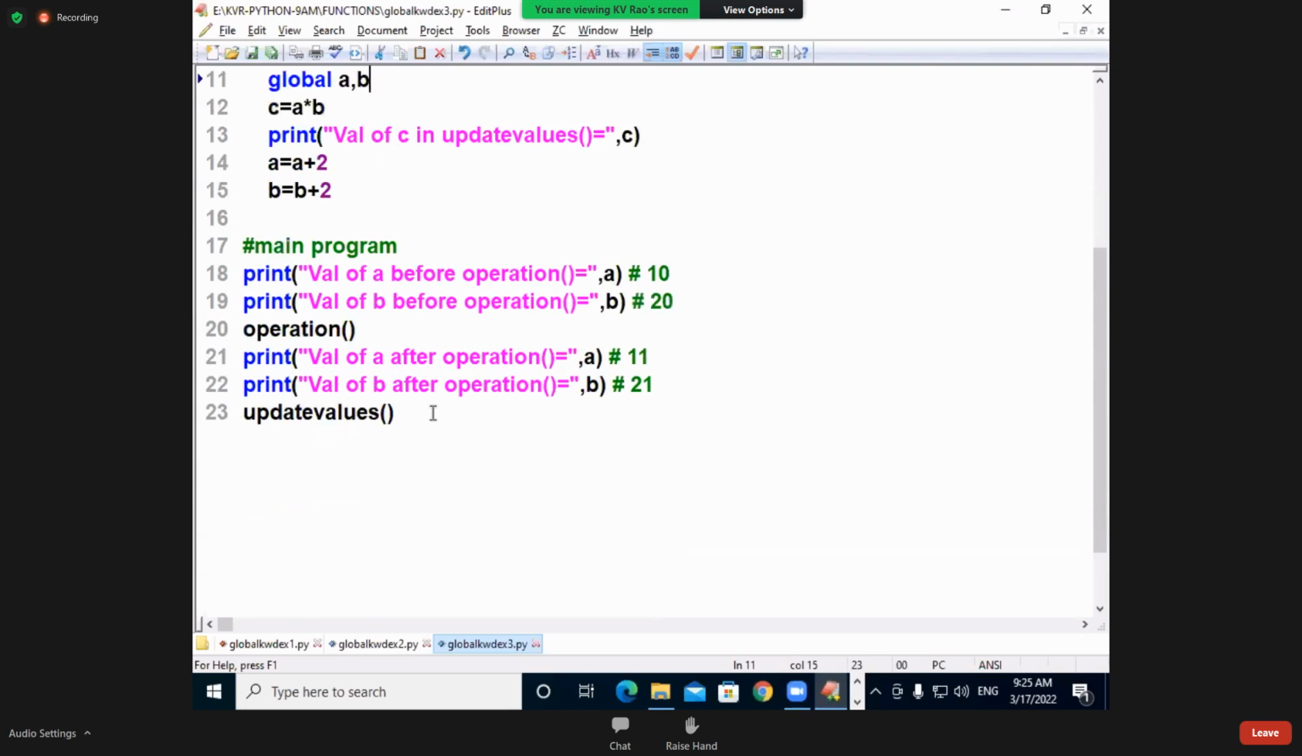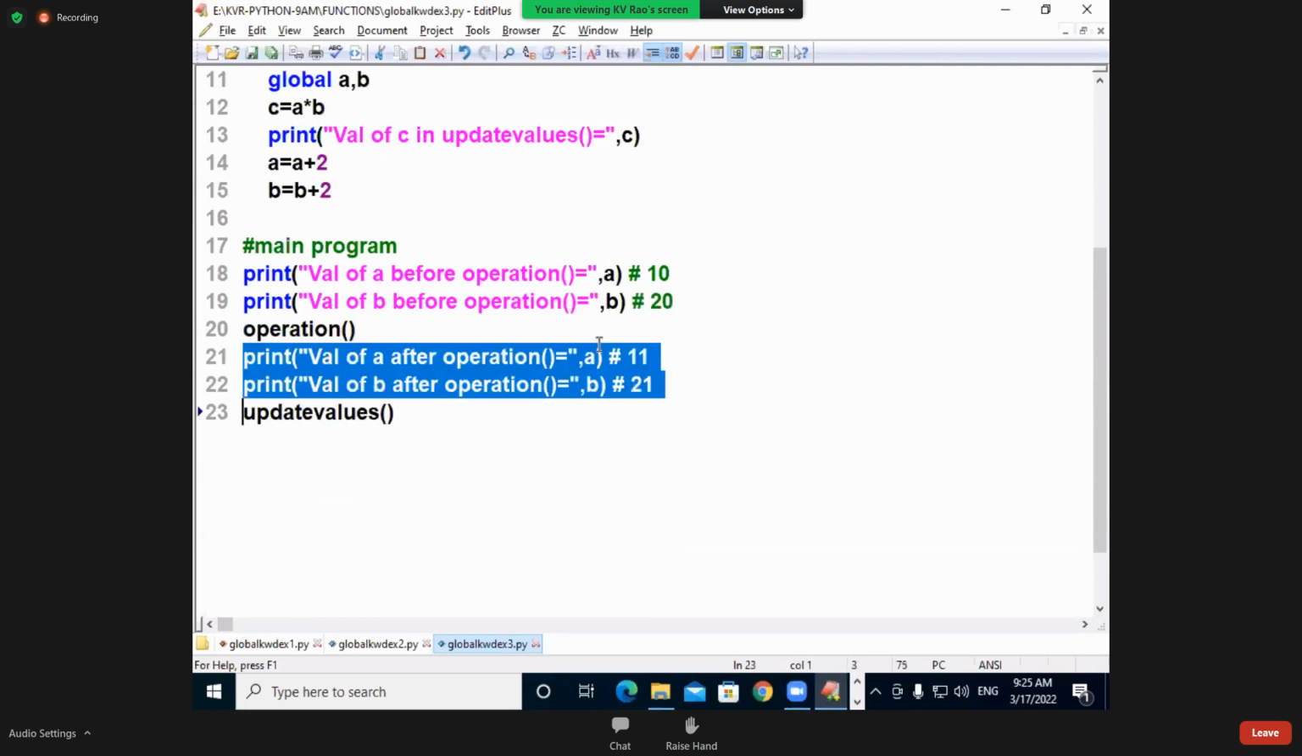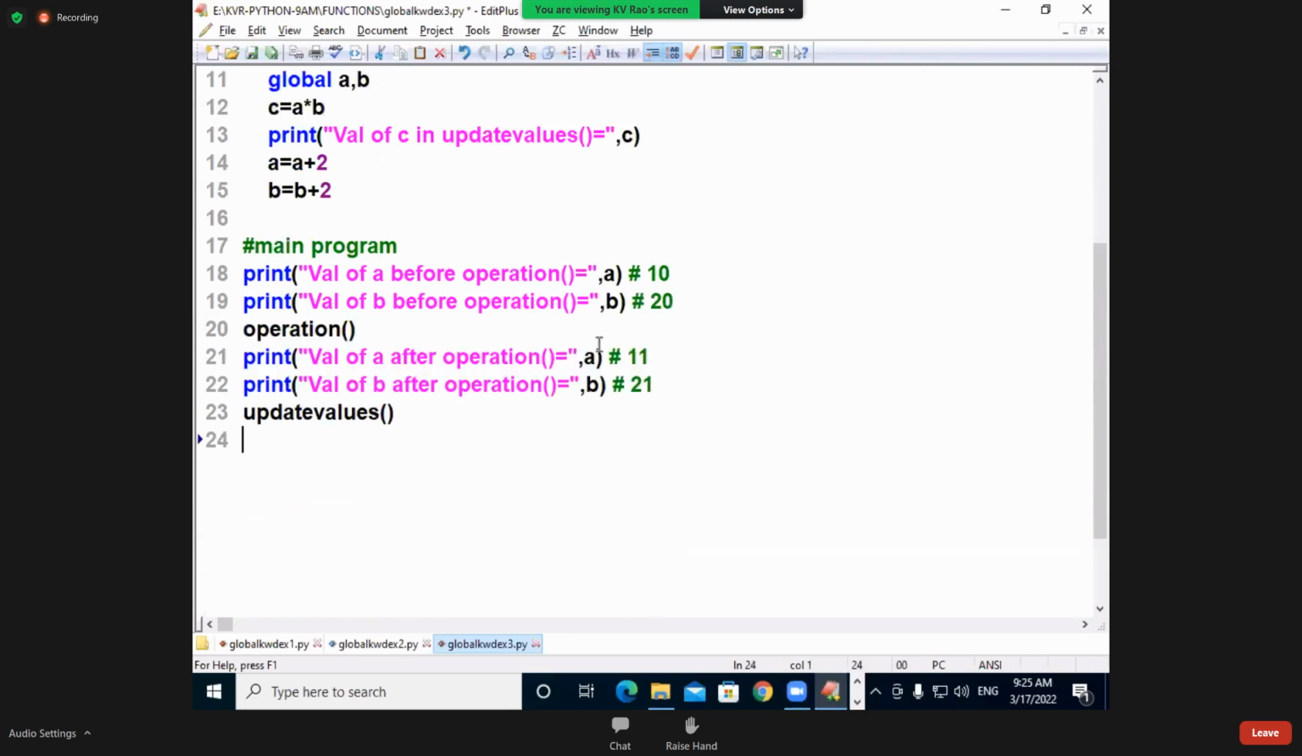I am saying that the value of A, value of B, after which function? After the update values function. So it is going to be how much now? It is 13 and it is called what? 23. Are you able to follow?